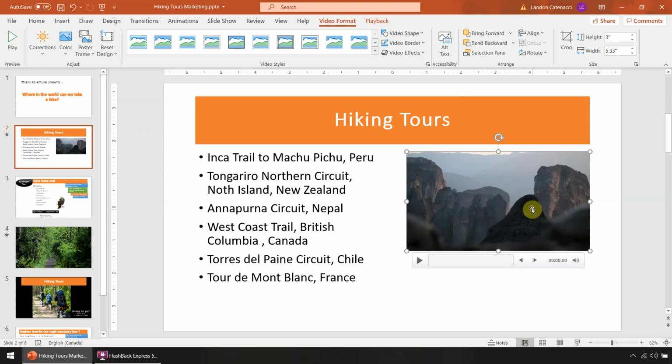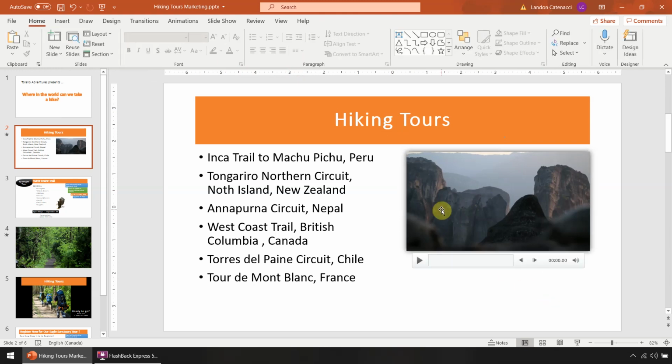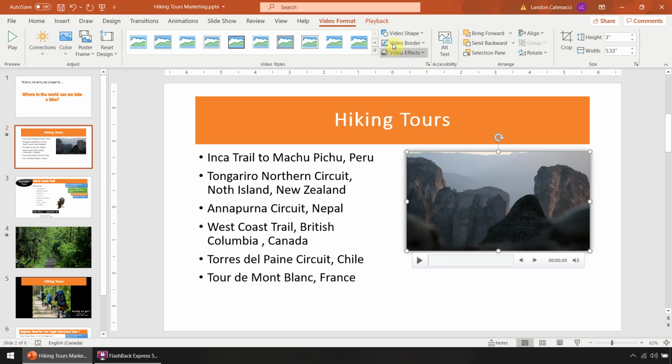So clicking on this object, we'll make sure that we are under the Video Format tab, and in the Video Styles group, let's give this the style of Center Shadow Rectangle. And so very similarly to an image, it's just going to affect the style of the frame around the object. It's not going to affect anything that's actually in the video itself. Just like when we style an image, it doesn't affect the image itself, it just affects the frame around the image.